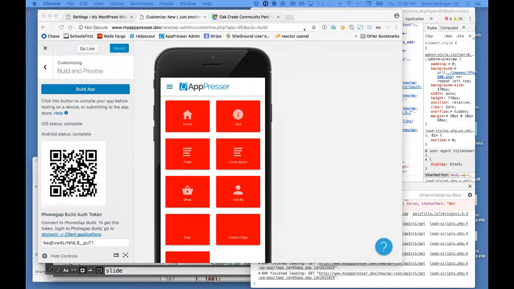So AppPresser can handle payments through WooCommerce, and the gateways should work just fine. Gateways such as Stripe and PayPal and Amazon. We do not have in-app payment integration.